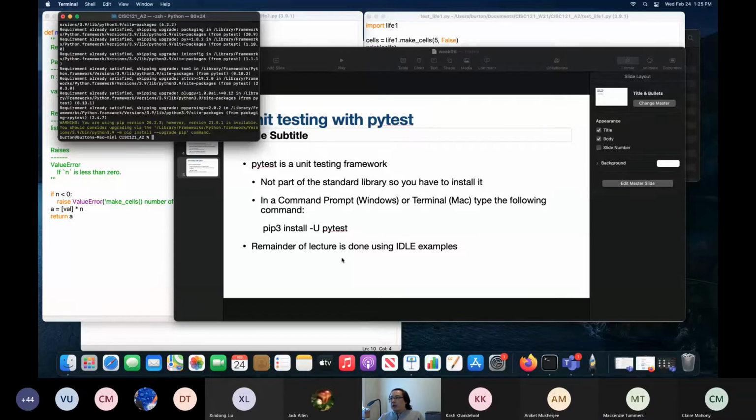You don't have to do it now. You can do it whenever you've got some time, and only if you want to use PyTest. So if after today's meeting you decide that this is going to be something that you might want to do, go ahead and install PyTest and use it to test your programs.